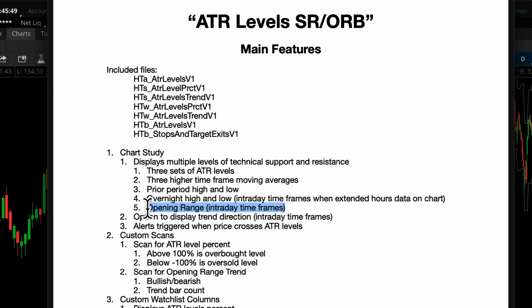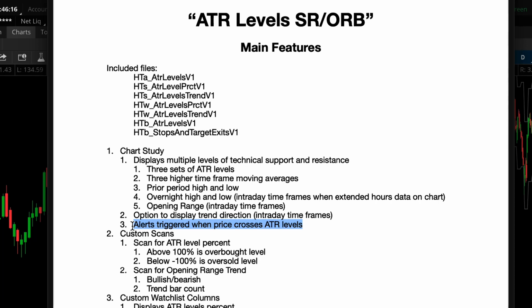Then we have the opening range. The opening range can be set a couple of different ways, and you can adjust the start time and the end time, and it's also only available in the intraday time frames. You also have the option to display the trend direction, and that's tied directly to the previous one, and it's only available in intraday time frames. And you have alerts that are built in. Alerts are triggered when price crosses each of the many ATR levels.